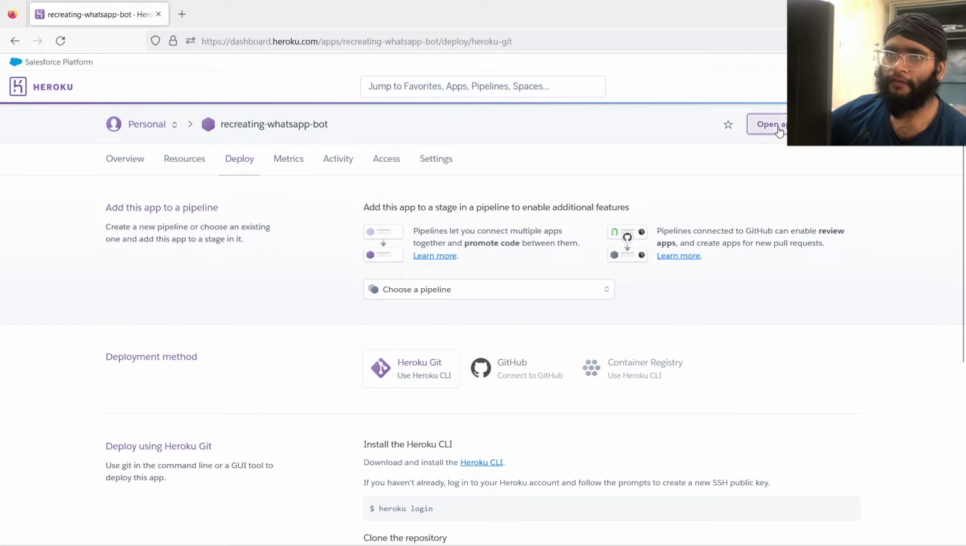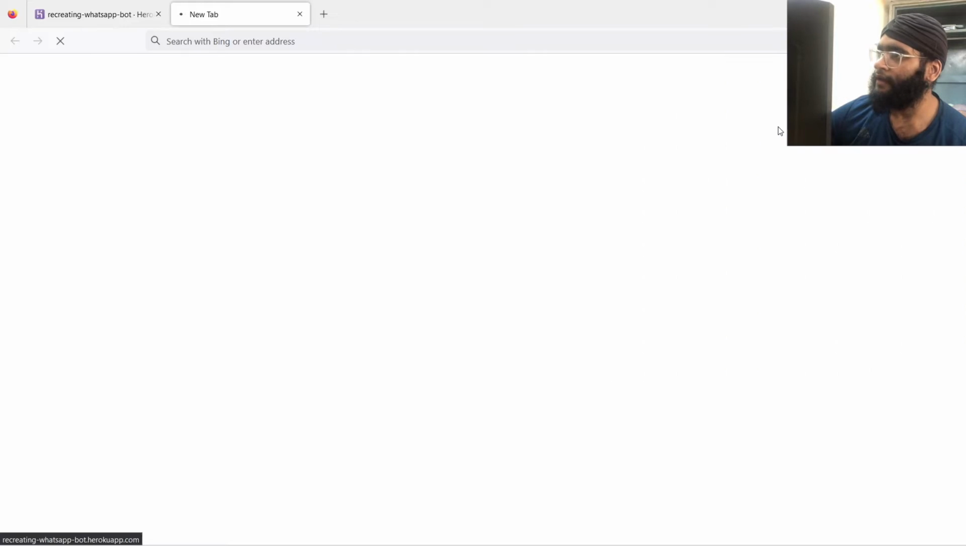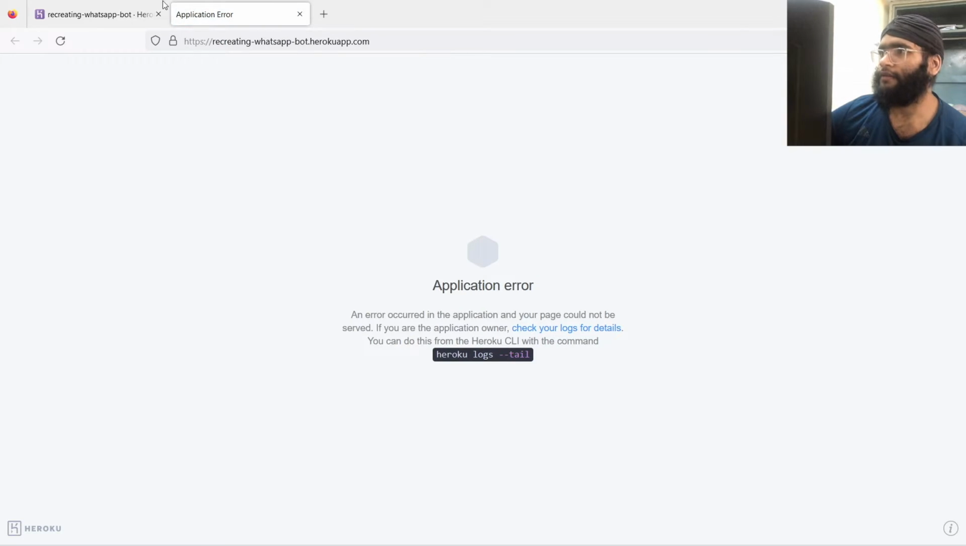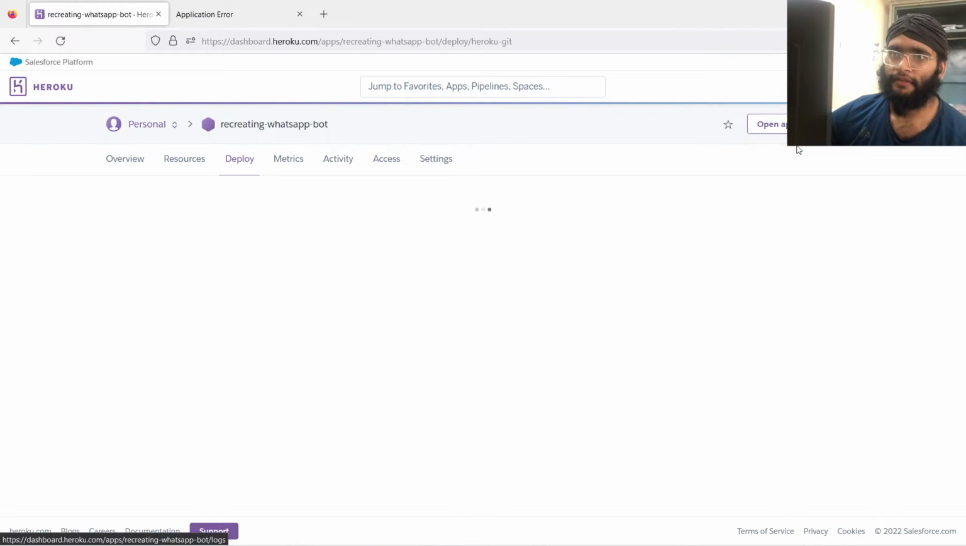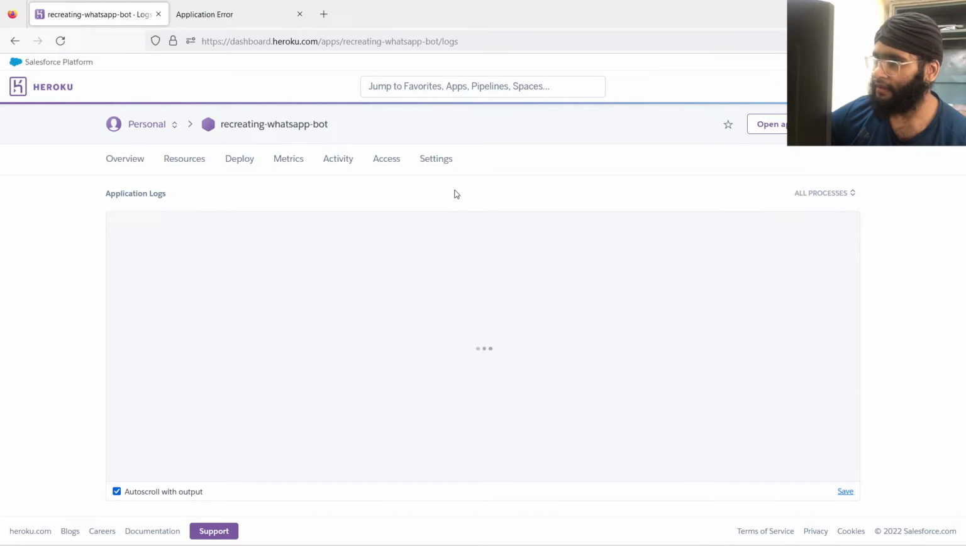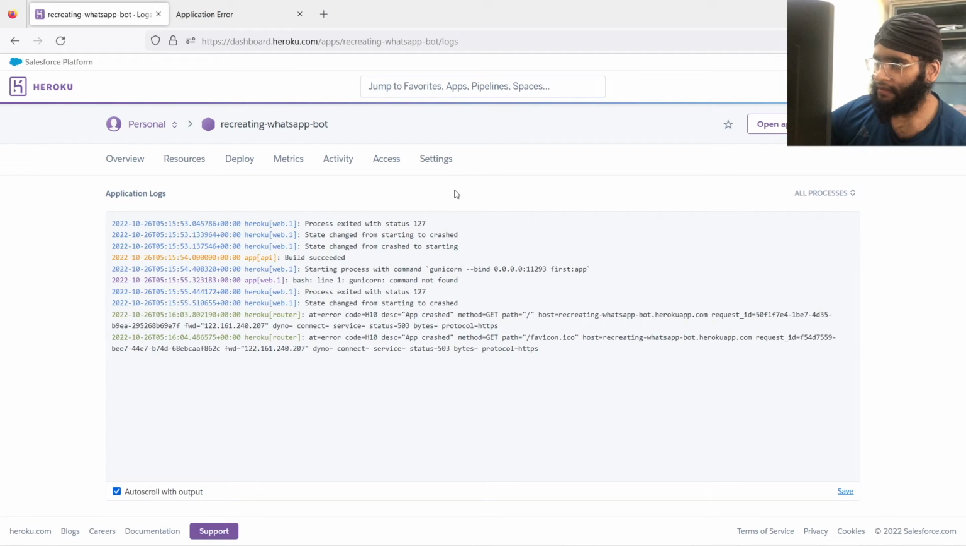Now what we can do is we can open the app, and then we have an issue here. So let's see the logs. App crashed. State changed to crash. Starting command. State changed. App crashed.